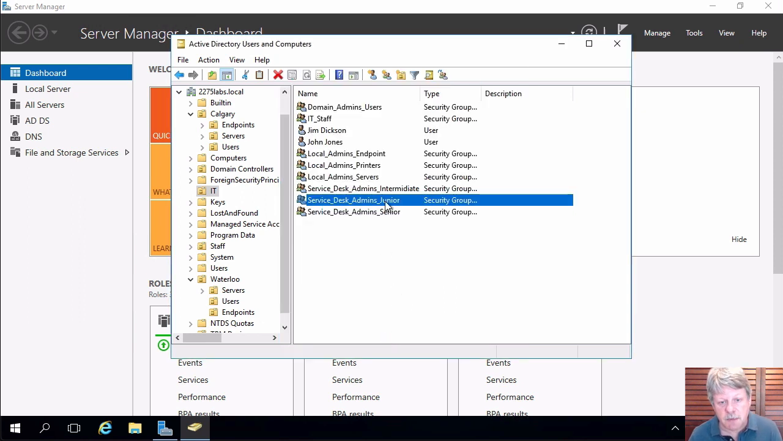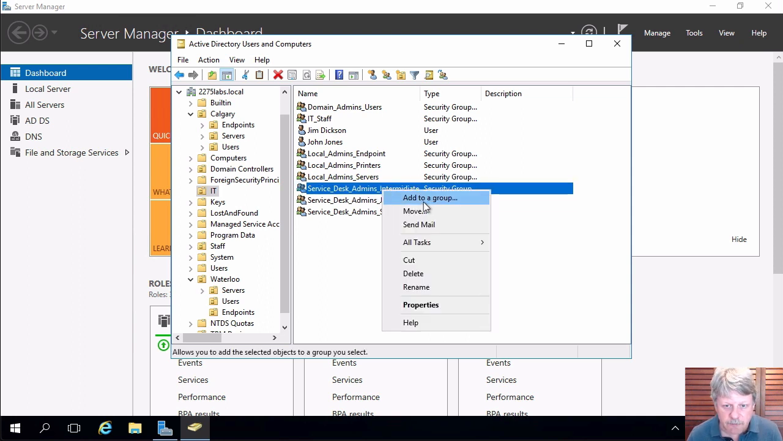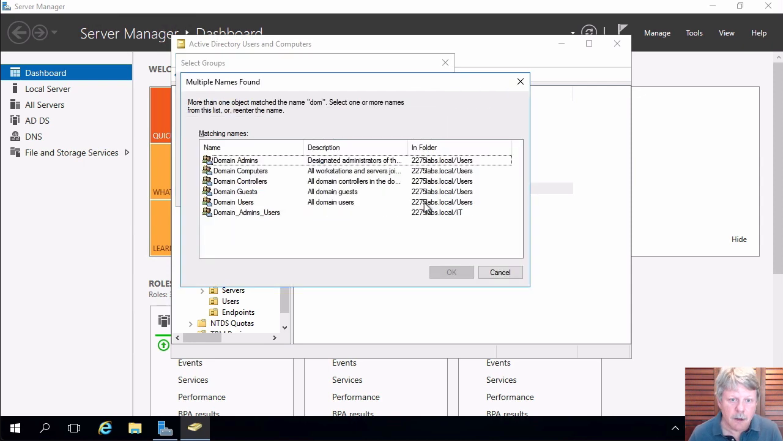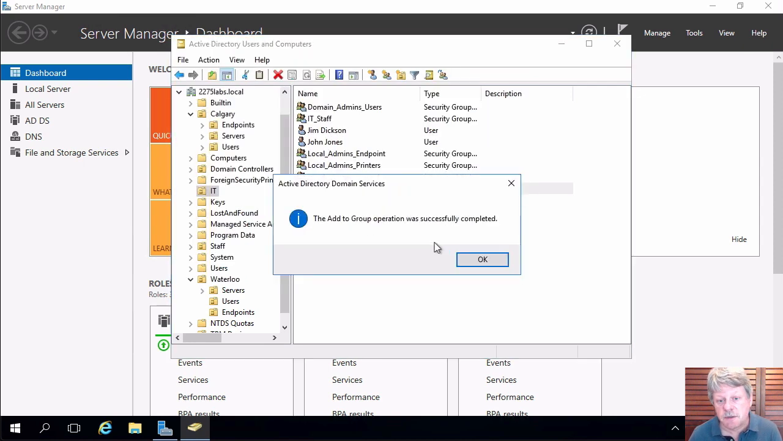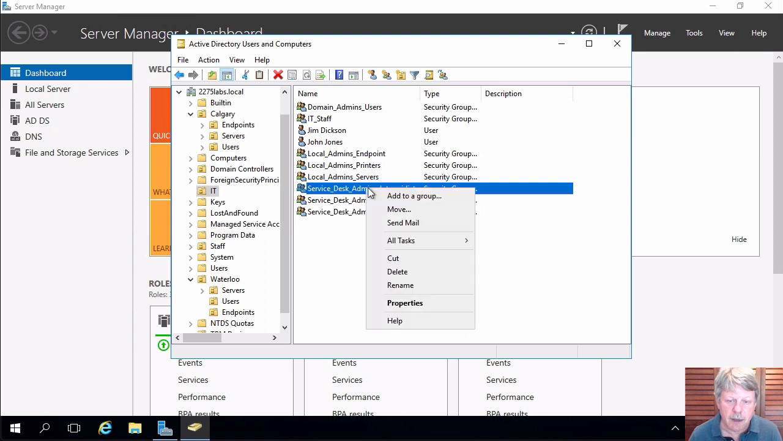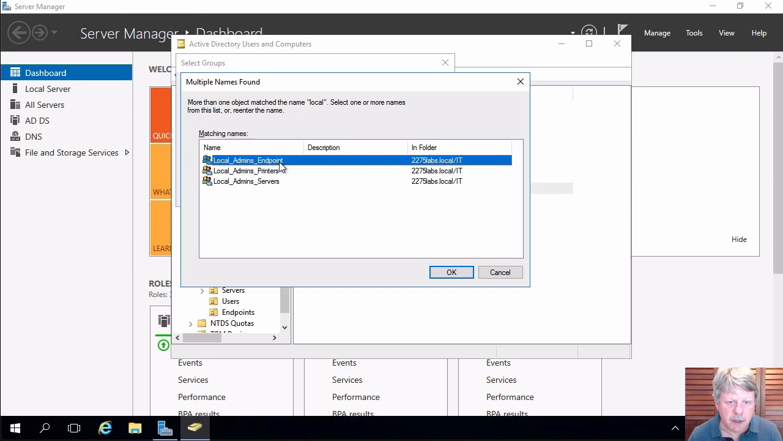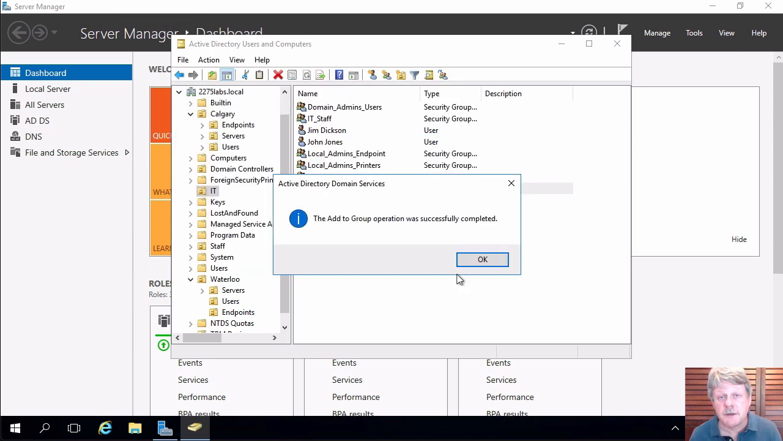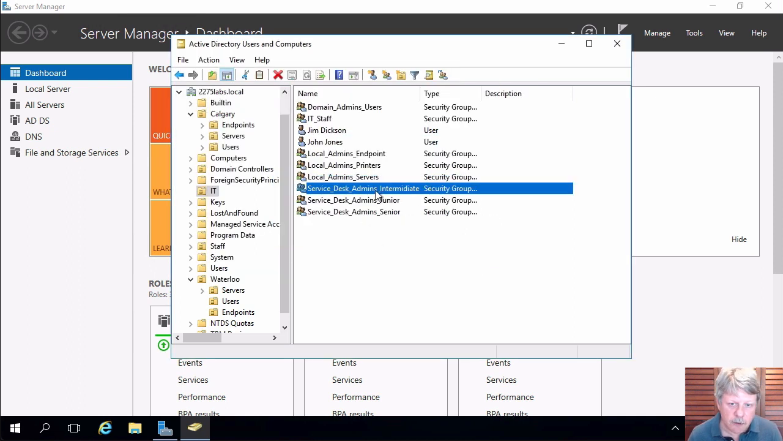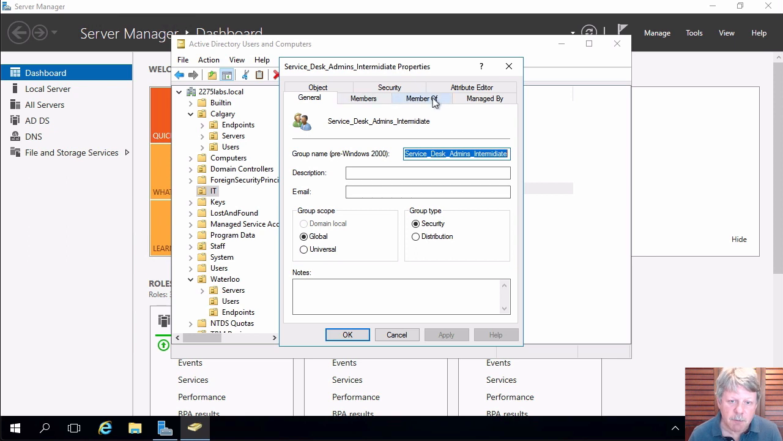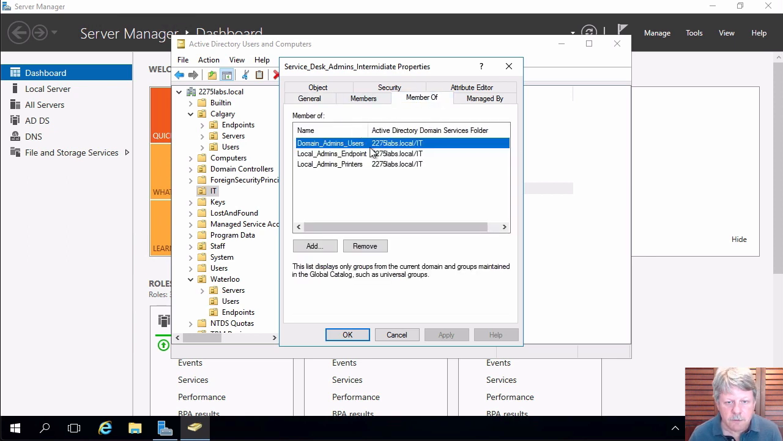And I'm going to do the same thing for intermediate. Now, intermediate is going to be the same as junior, but we're going to gain printers. So if I add this to a group, I'll do my domain admins users, and then I'll also add this to groups that start with local, and I'll pick endpoint and printers and say OK. If I look at my intermediate properties, member of, domain admins users, local admins endpoint, local admins printers.